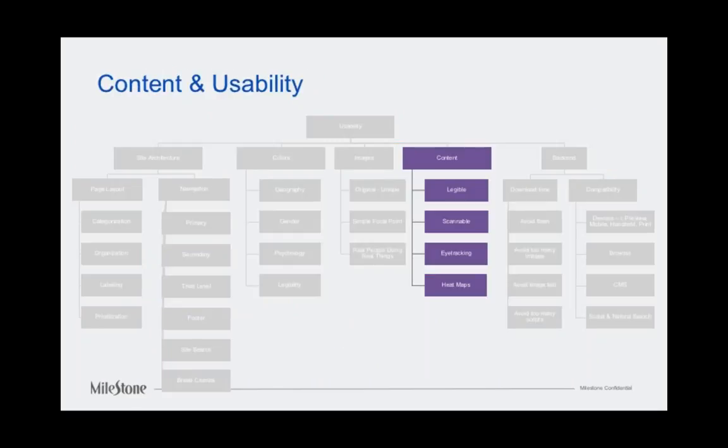Let's go into content and usability, another vital role in strong usability. It's important to make sure your content is legible, scannable, and prioritized with clear hierarchy and categorization to help visitors pick up the scent of information within the first 5 to 10 seconds of visiting your website.